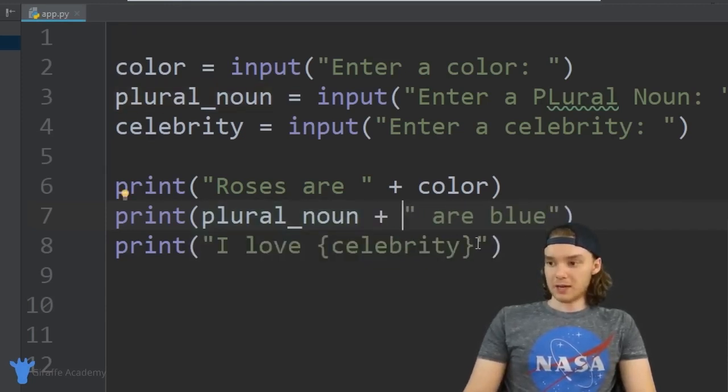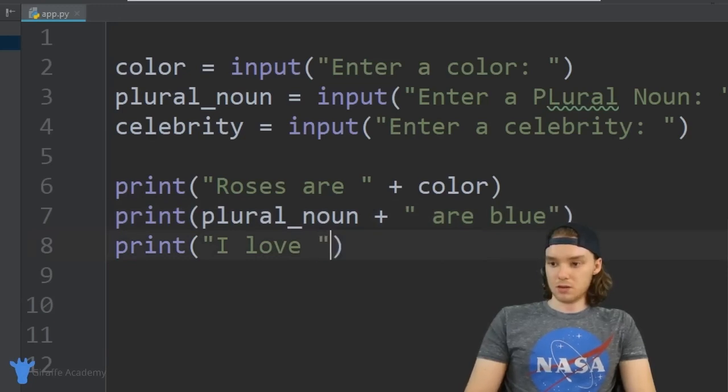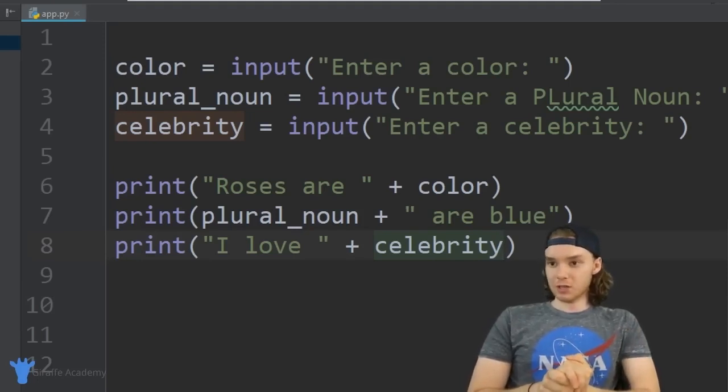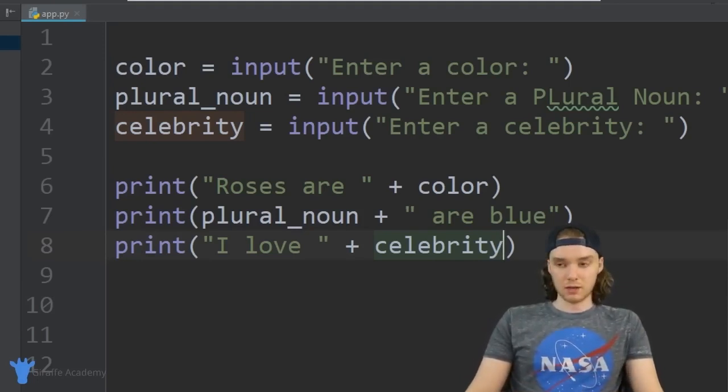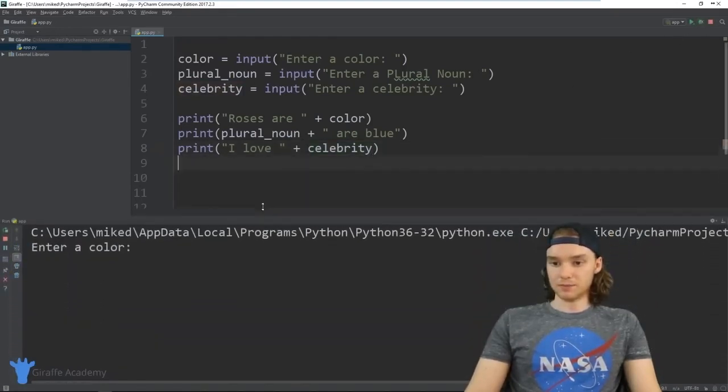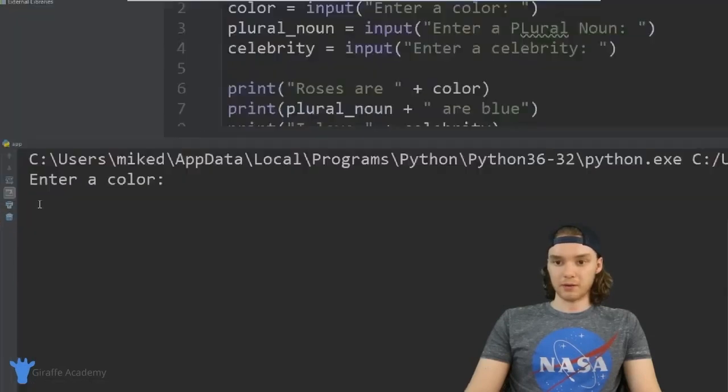And finally, we'll just add in that celebrity. So now we have a pretty cool Mad Lib, and it should be functional. Everything should work. It looks like it's good to go. So let's come over here and we'll run our program, and then down here in the console we can play our little Mad Libs game.